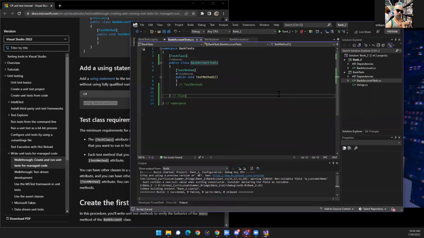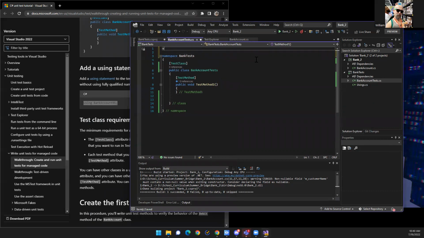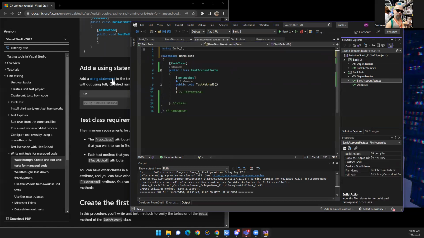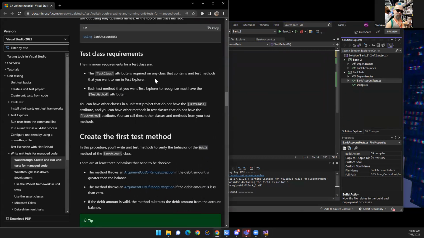Now we need to add our using statement. We've done this before in other projects, like using system. Here we need to make sure we're doing using, and we're going to do bank 2. It needs to know we're referencing this namespace right here, the bank 2, because we're about to do instances of this bank account object. Test class requirements, as you see, the minimum are a test class and a test method. This is a very simple way to get started. There are a ton of data annotations you can use. There's a lot that goes into this. I will be honest, this is easier than your standard computer science programming.